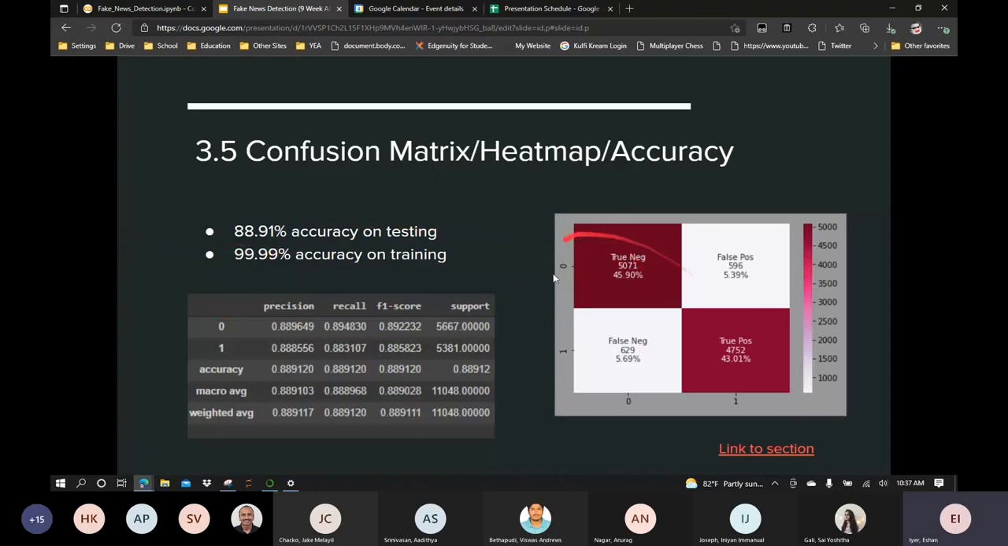Here, as you see, is the confusion matrix in this heat map. Of course, 45.90 are true negatives. But as you see in the previous slide, there are actually more actual negatives than this. And then you have true positives here, which is 43.1. And then you have almost an equivalent distribution of false positives and false negatives, 5.69 and 5.39.